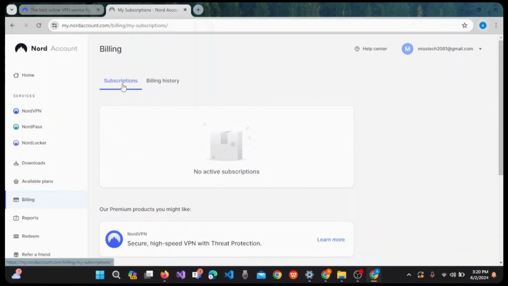Just click on it. So in case you have any active subscription, you will see the option of auto renewal. Since I don't have any active subscription, I don't see it here. If you have any, you will see the option of auto renewal. So in order to cancel or not VPN subscription, you just have to click on the manage button which will be next to auto renewal.